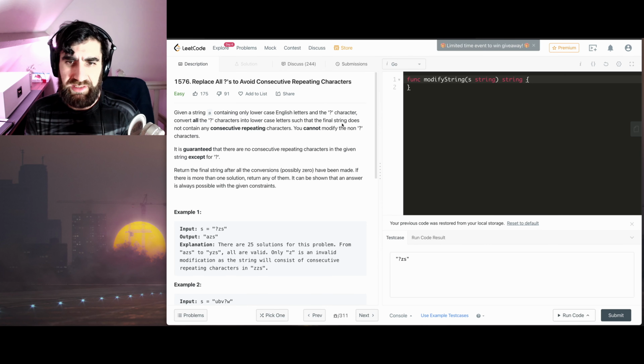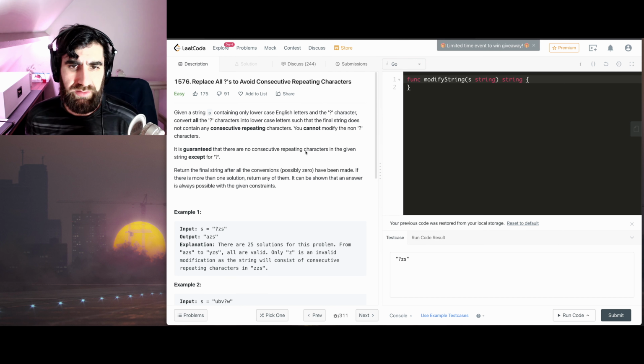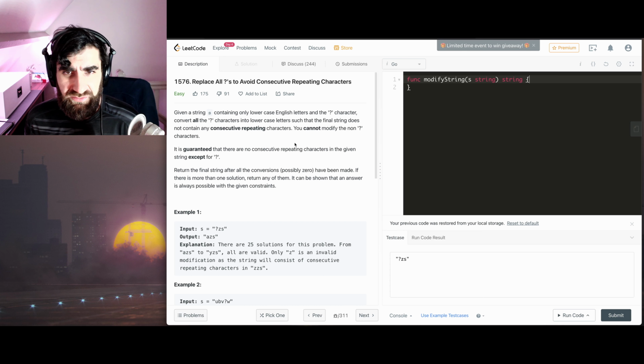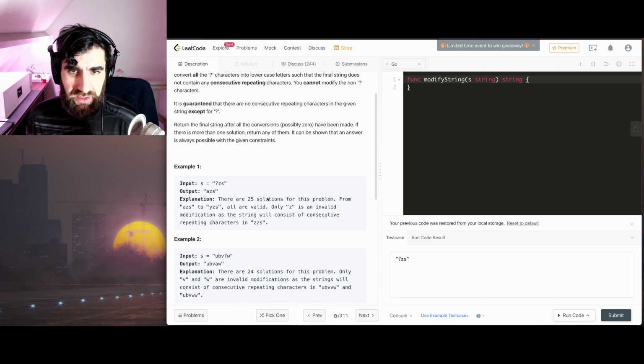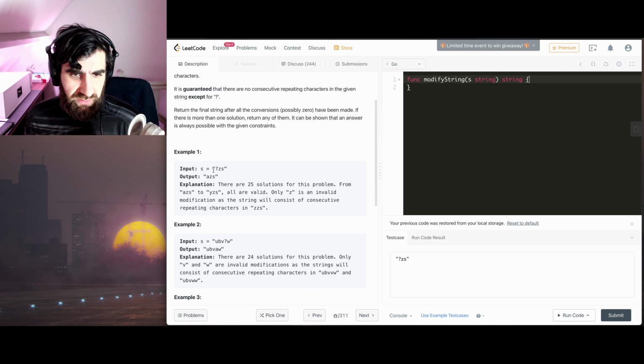Today is related to string manipulation, if we can call it like that. There's a problem 1576 where we need to replace all the question mark characters to avoid consecutive repeating characters. So what does this mean practically speaking? Let's take an example. We have a string s, which is basically question mark z.